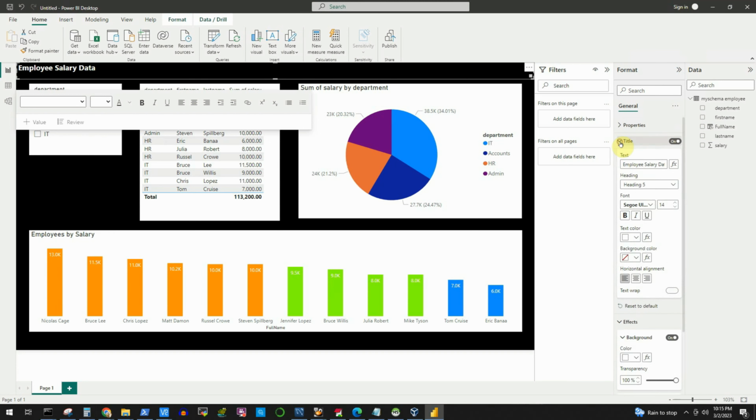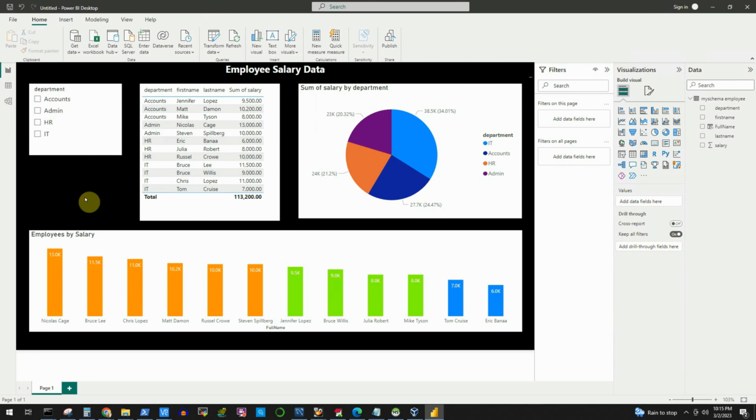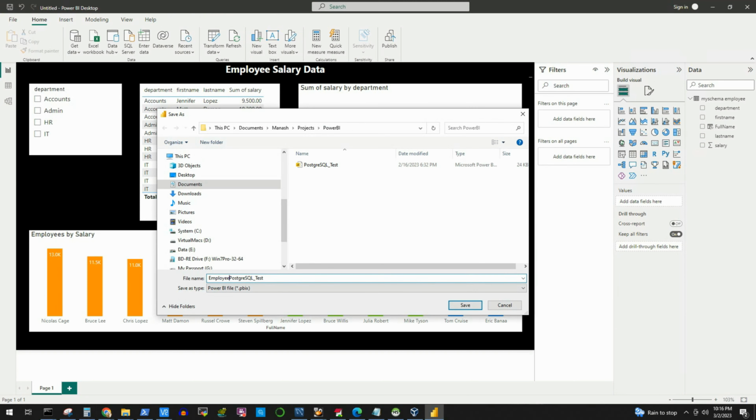And then also we need to align the header in center and also increase the size a little, and that completes our analytical report. Now let's save this report, employee data from Postgres.